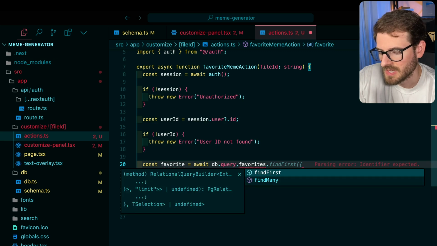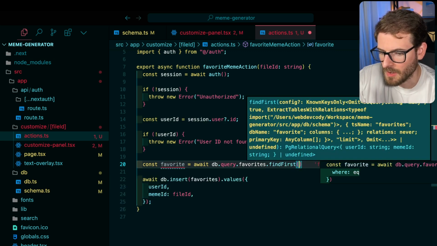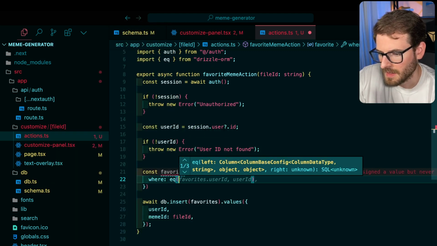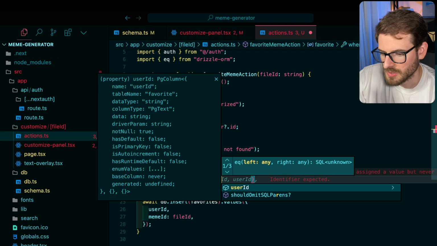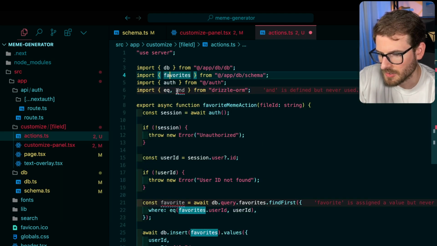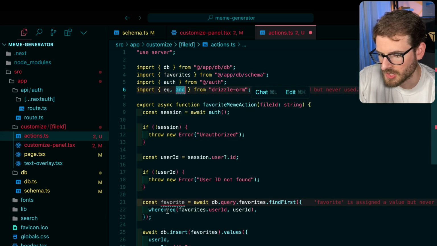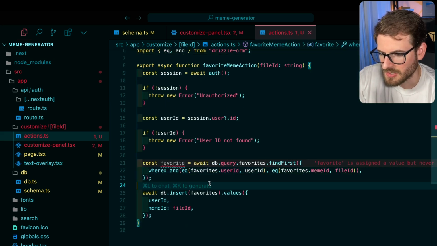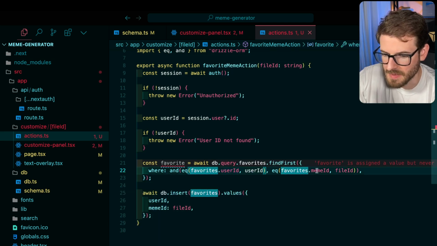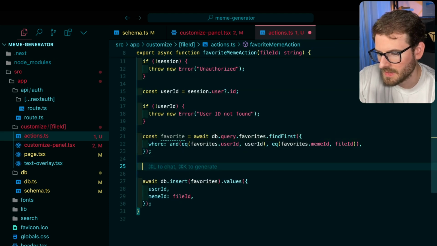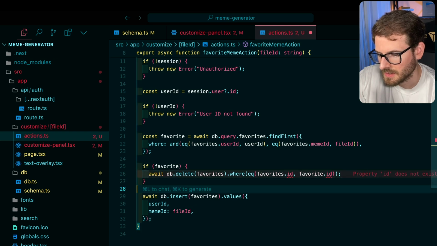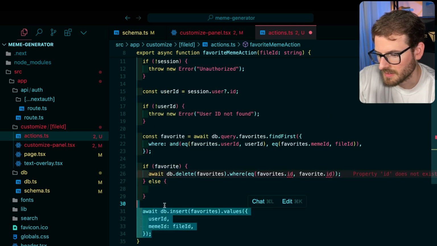favorites. And we'll say find first where, and then we can say eq, bring that in from Drizzle. We'll say favorites.userId is equal to user ID. And then also I believe we can bring in an and. So you can just wrap this like that. So basically find us the favorite where the user ID is this and the meme ID is the file ID. And then if this thing exists, we'll just delete it. And if it doesn't, we will insert it.